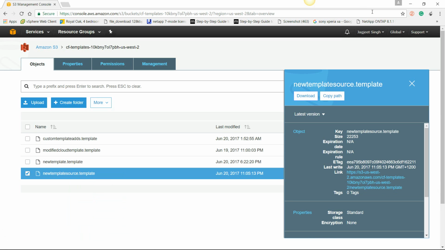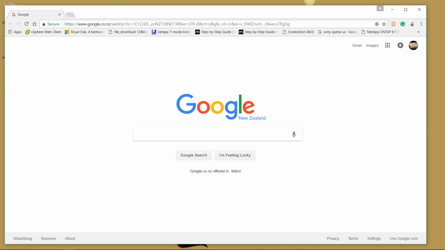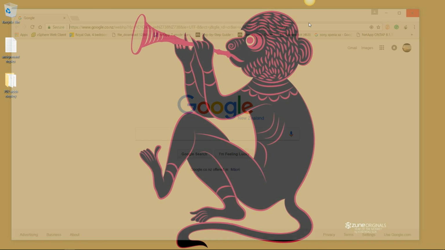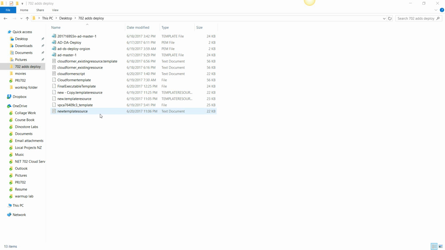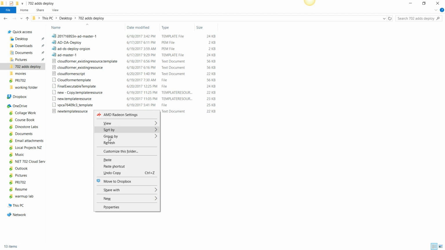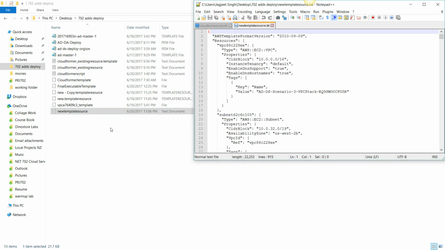To access this template, wait, let me figure out where it is. Okay, so here you can see my template. So now I'm just going to open it. I'm using Notepad++ because it makes it easier to understand.